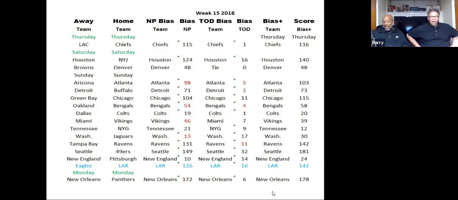So you're going with the bias there. That's a nice size bias. Not as big as the next one. This is the biggest one. Division rivals. Look at that. Seattle visiting, going into San Fran, Levi Stadium, with a 149 net point bias and a 32 turnover differential bias, for a bias plus of 181 in their favor.